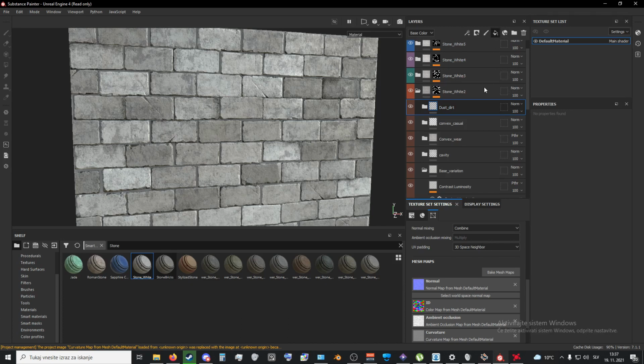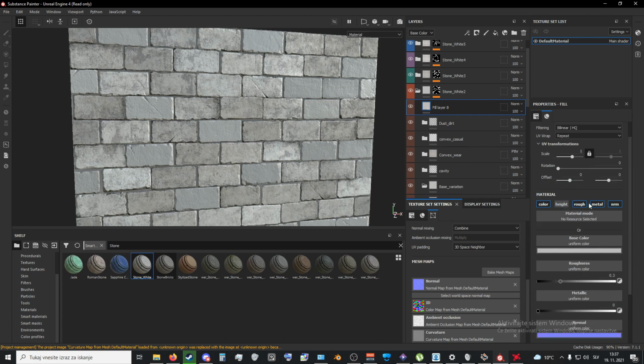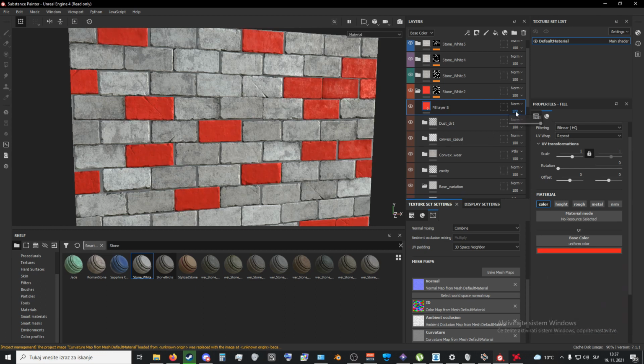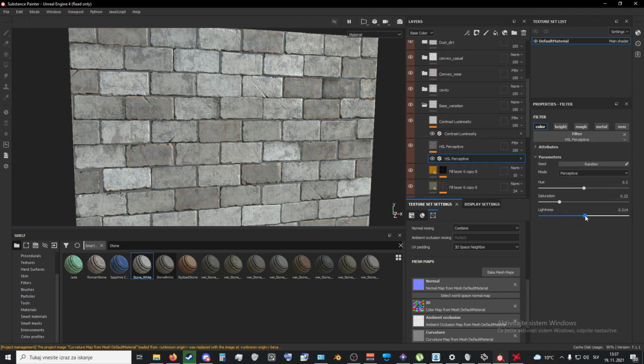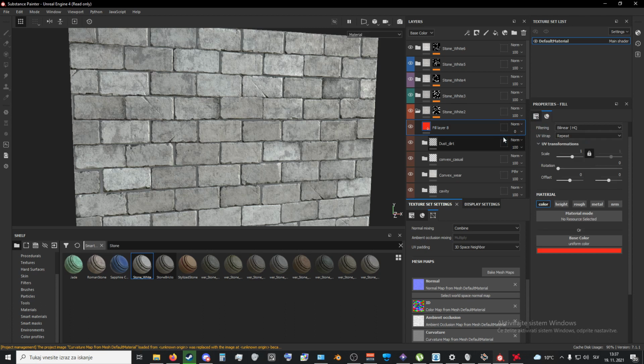I'm going to add a new fill layer. I'm gonna disable all the controls except the color. I'm gonna make it red. And I'm just gonna crank this down by a lot. Actually, first I'll make the bricks brighter. And there we go. And I'm just gonna give it a bit of color. Very tiny bit.